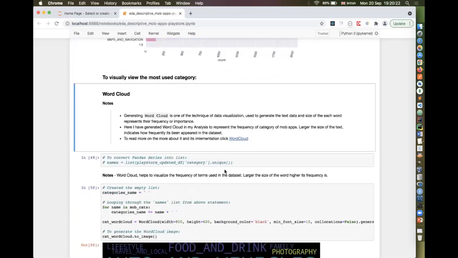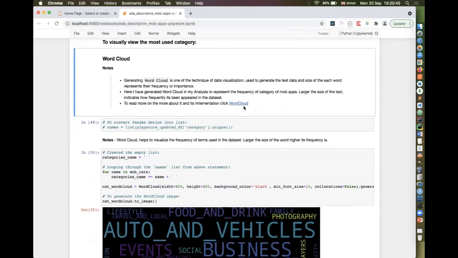Next, word cloud. This is the scenario you can use to find which are the most frequent terms used in the data set. Generating a word cloud is one of the techniques of data visualization used on text data, and the size of each word represents its frequency or importance. And this is the source. You can read through what is a word cloud.